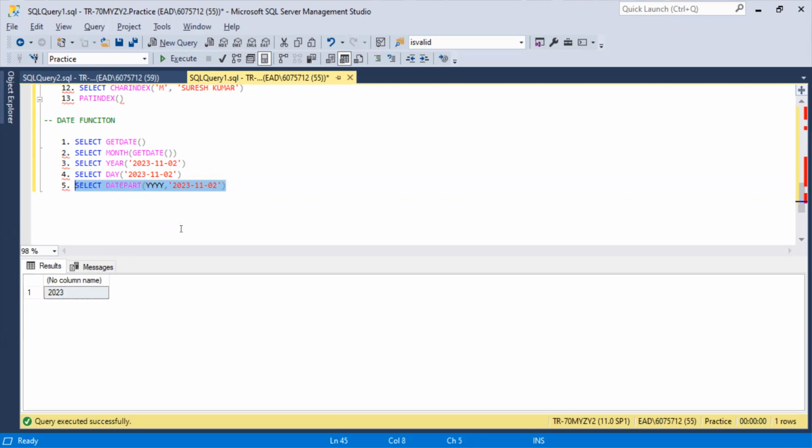Another function we use is DATEPART. To extract the year from a date, either you can use DATEPART or directly use the YEAR function. We have two functions, and both do the same thing. You can use YEAR or DATEPART. If you want, you can extract the month here, and the day here.